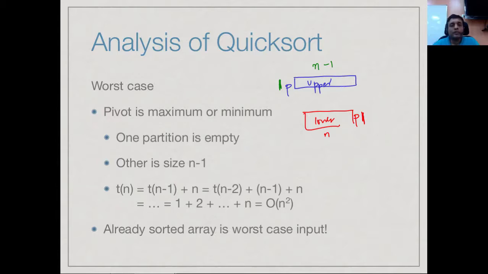So now what we see is that in order to sort this array of size n, I have to sort a smaller segment which is only n minus 1. It is no smaller than n minus 1. So I have t of n takes t of n minus 1 plus n, where n is the time taken to partition. And t of n minus 1, in the worst case, will again have a pivot element which is an extreme value.